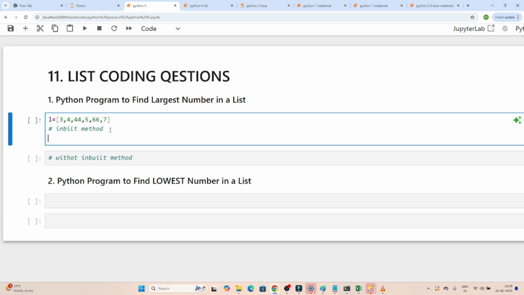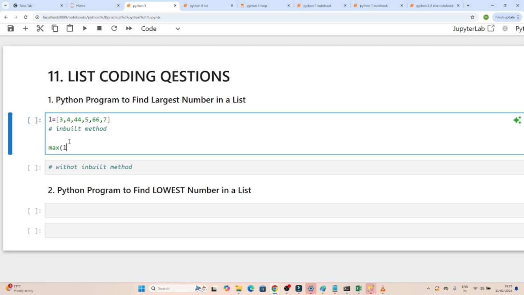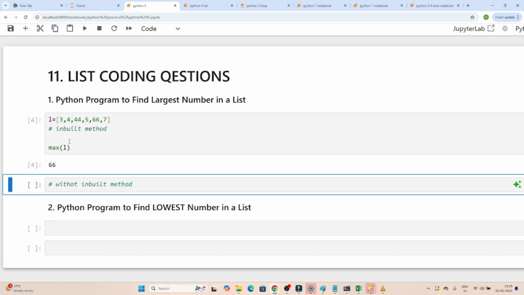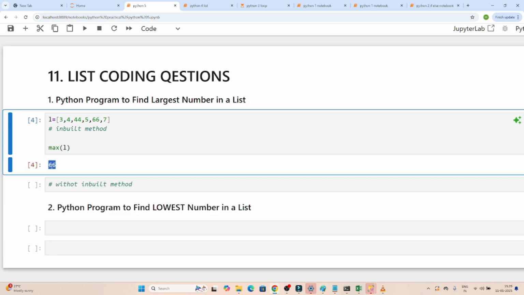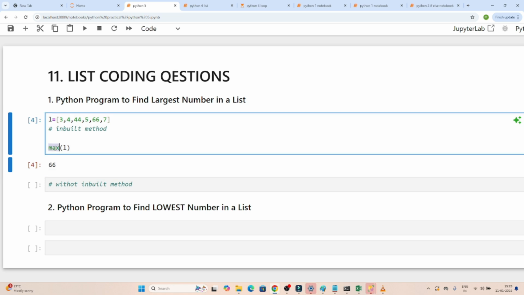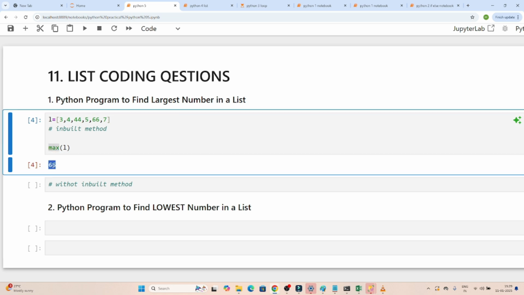If you use the inbuilt method, what you have to do is use the max function, which is available. So if I directly write max and L, let's see what we'll get. You can see we are getting 66. So we have an inbuilt max method. With the help of that, you directly get the maximum element from the particular list.